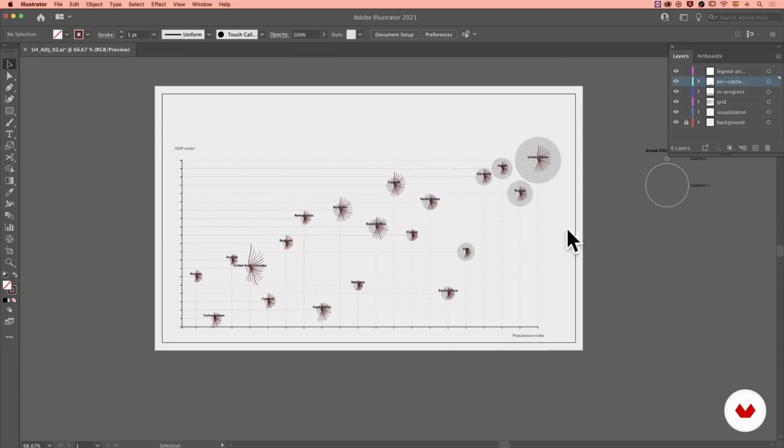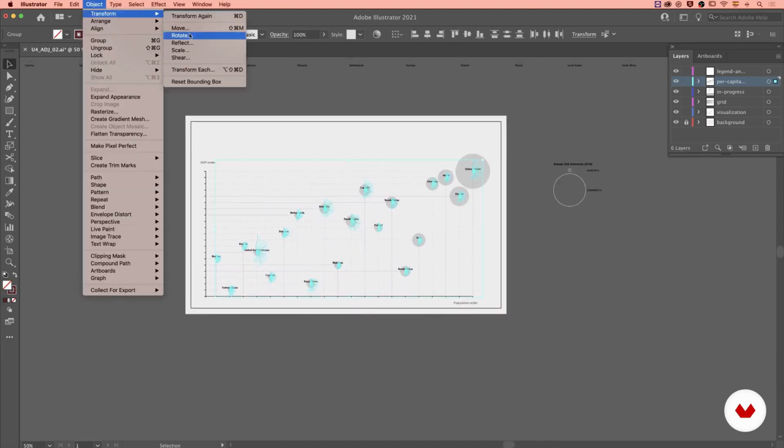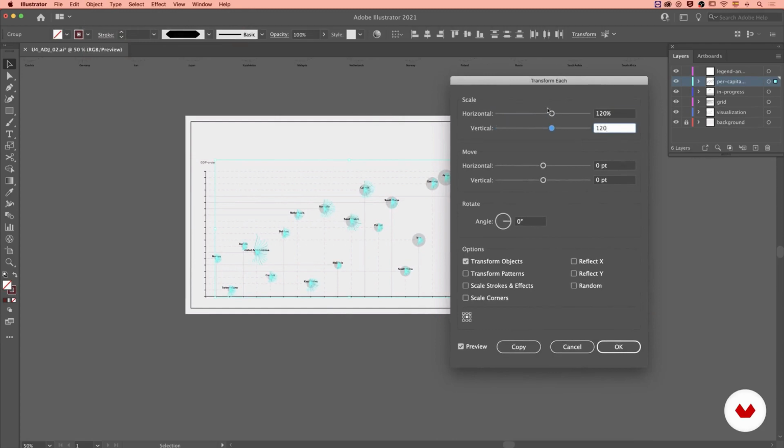Okay, great. You see that our visualization is taking shape. So I think that something that I'm going to do is to increase the size of the shapes a little bit, and to do it quickly, I'm going to select them and go to Object, Transform Each. This is very helpful because it allows you to change the size of each one of the elements, you see. Just make sure that the horizontal and vertical scales are always the same.